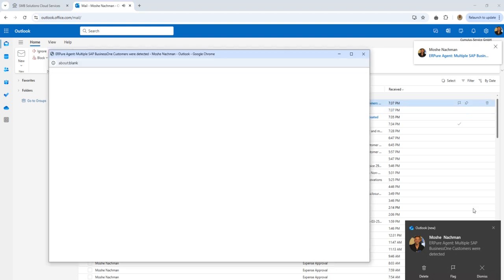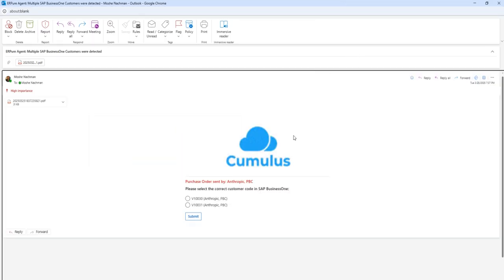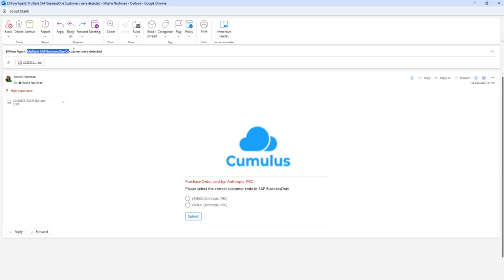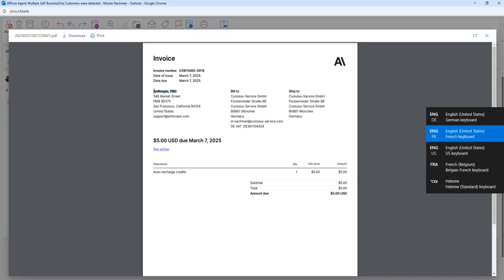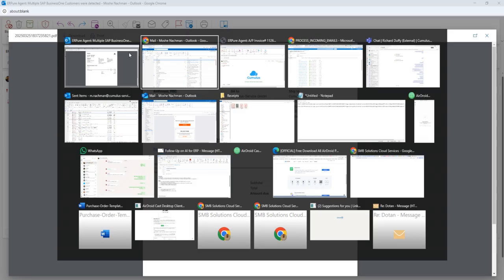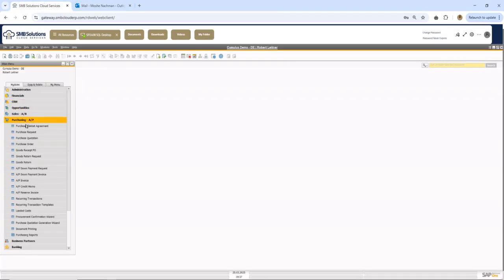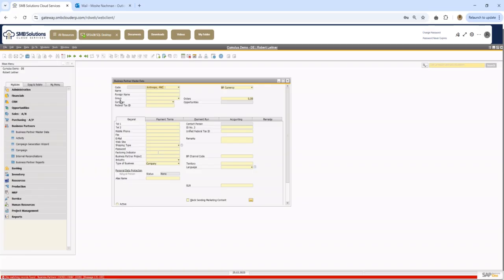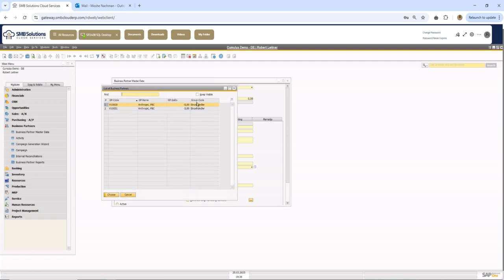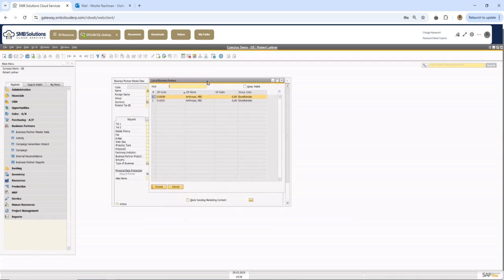And let's have a look at the incoming message, and look at that. I got a message saying that I have multiple SAP Business One customers that were detected for that given document. So it means that if I go now to SAP Business One and I'm trying to go to my business partners and look for that particular name, I can see that I have two of those.